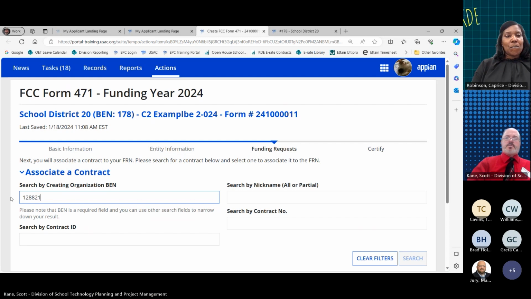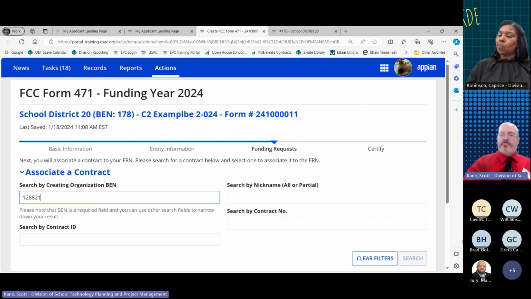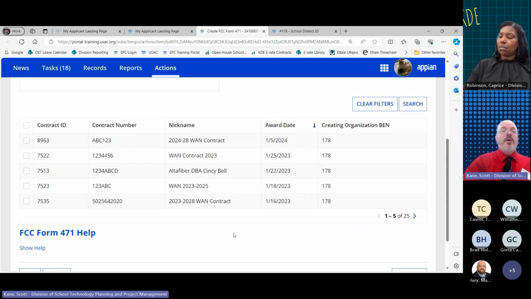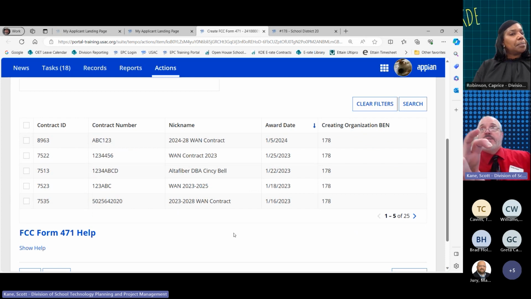All right, and then you'll click search. Now, obviously, right now we're in the practice area, so it's not going to recognize anything that's a real entity number. So I'm going to come back in here and actually put in 1178. And then you'll click search. Scroll down. You will now see a list of all of the state level contracts.